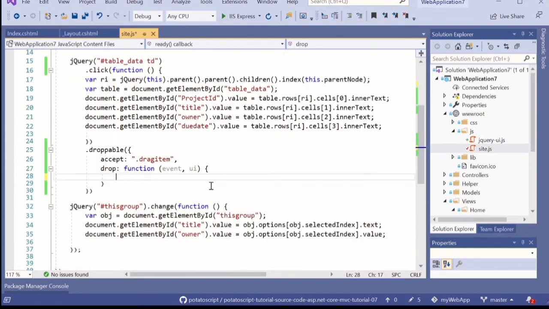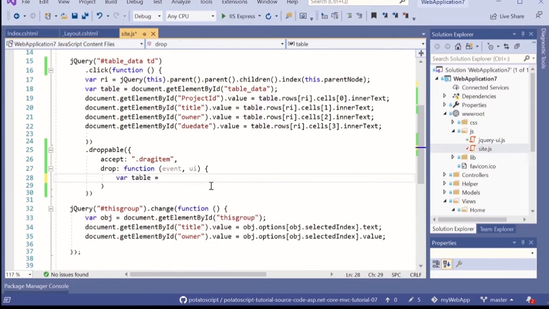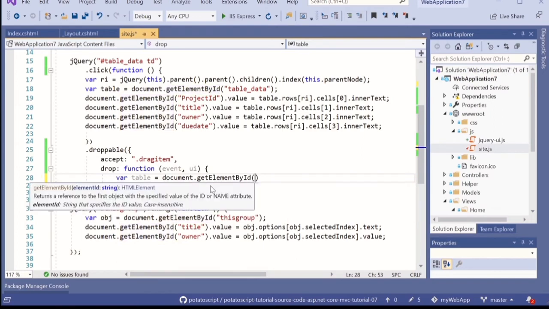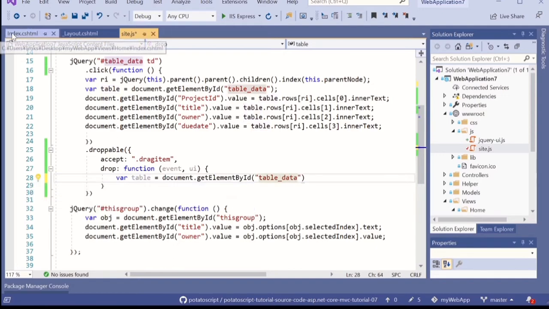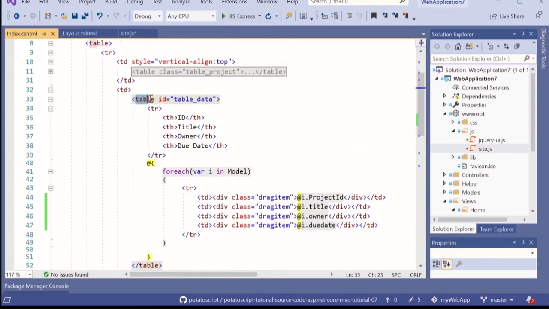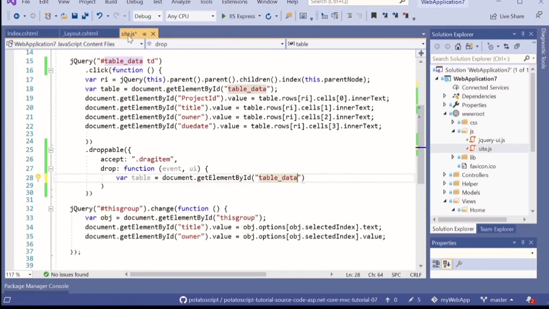The system will know where the new location is for our drag item to be dropped. So over here, let's create a table object: document.getElementById. This is the JavaScript command to set our table object. Our table ID is table underscore data. Let's go back to our index.cshtml to check for our table ID, and you can see that the ID is set to table underscore data. Let's go back to the site.js file here.